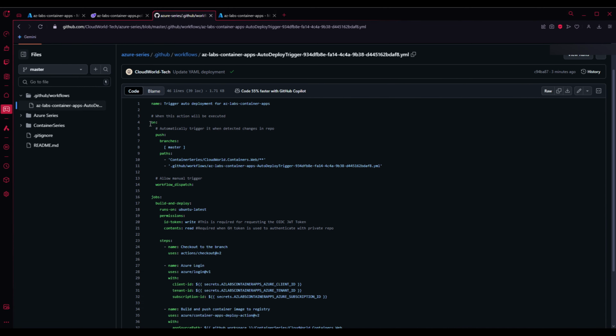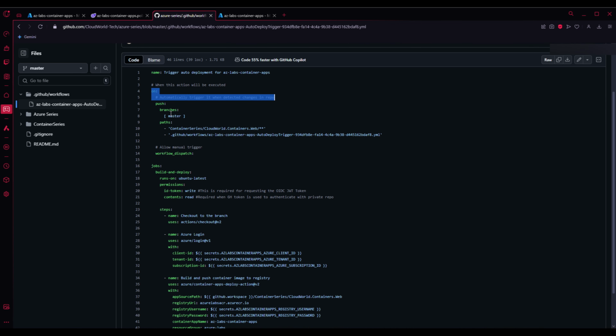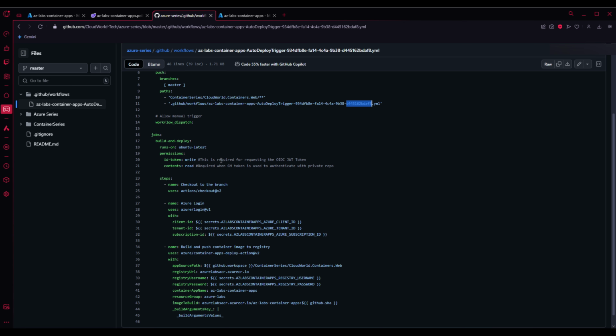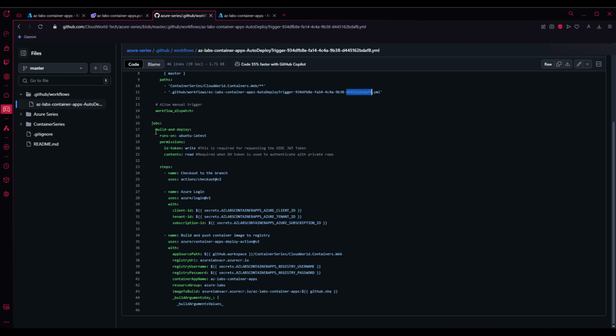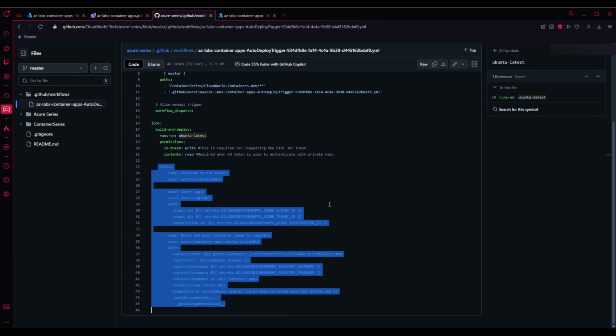We will see, for example, that automatically when we make a change in the repo, this is going to be triggered. And the condition is using the master branch. We have a couple of paths in the configuration that need to be included, including the YAML file that is going to be used. From here at the bottom, we have a basic configuration of the agent that we would like to use to build our image. In this case, we will be using an Ubuntu client. It provides a couple of permissions required to make the build. But the most important part will be the steps.